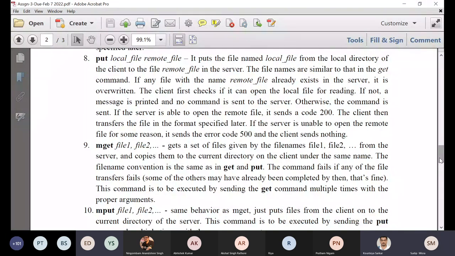If the server is able to open the remote file, it sends a code 200. The client then transfers the file in the format that is specified later. If the server is unable to open the remote file for some reason, it sends the error code 500 and the client sends nothing. So these small steps that are given to you, each of these you will have to understand carefully and you will have to implement as part of the implementation of a particular command.